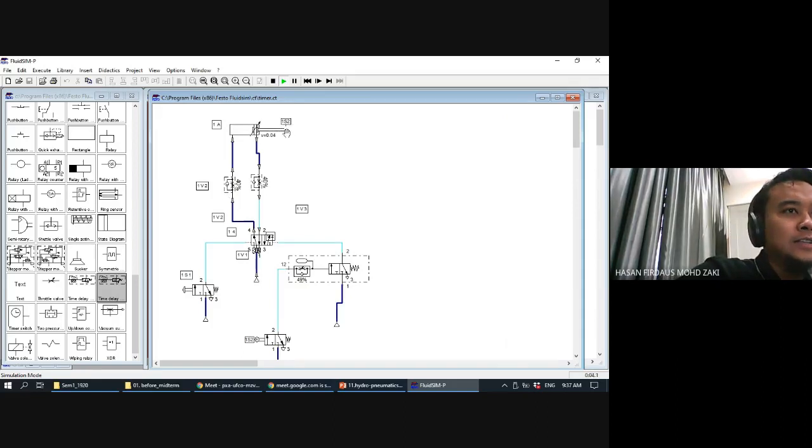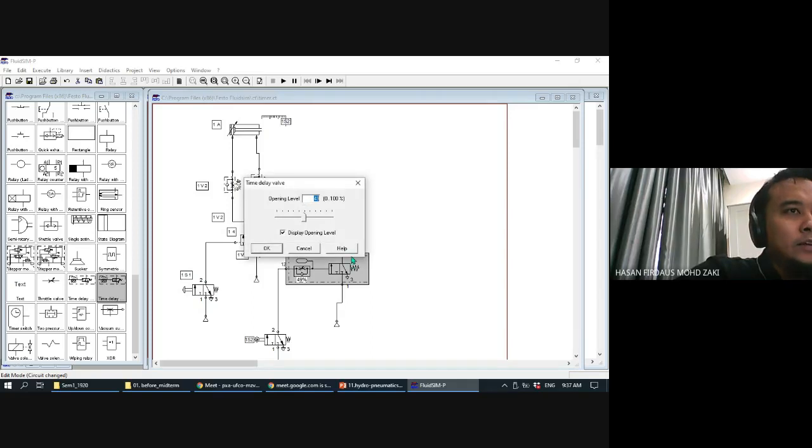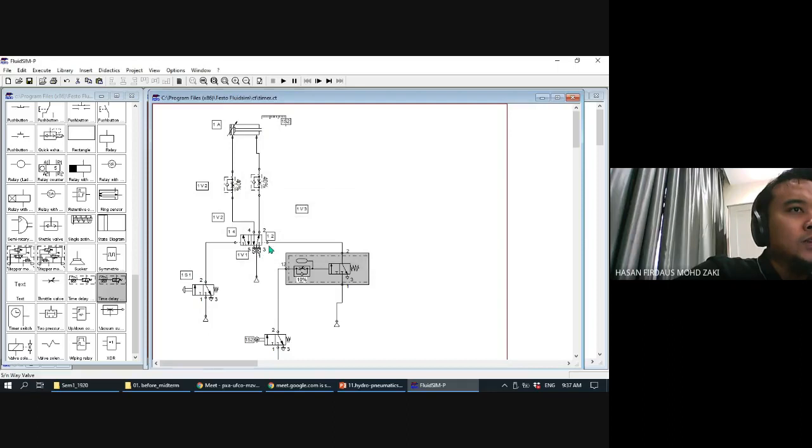Go to the full extension 1S2. This one will be triggered. Trigger timer, and then after some time we will go to retraction. Okay, so the timer you can also control. Okay, so let's see this one.